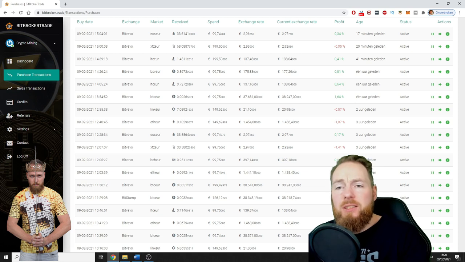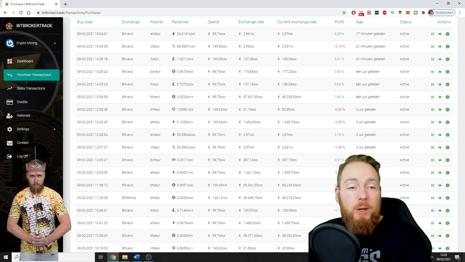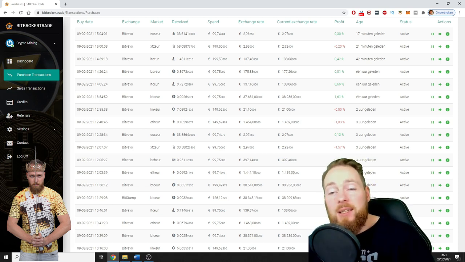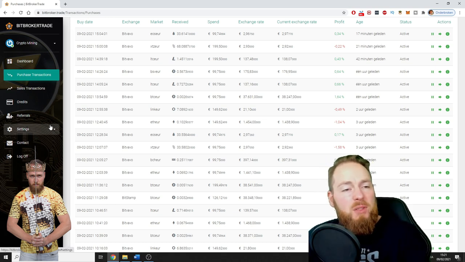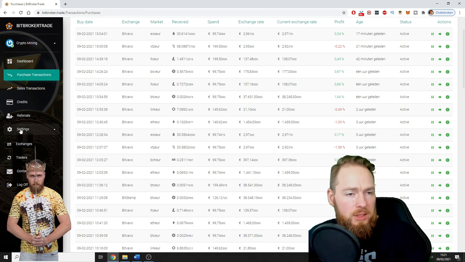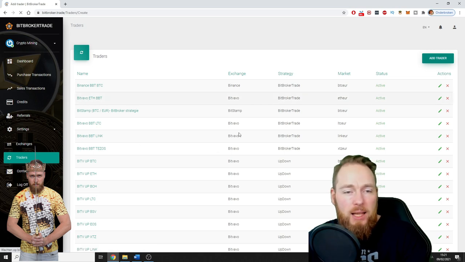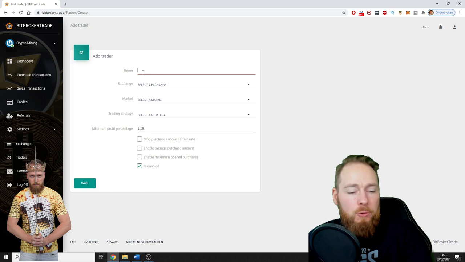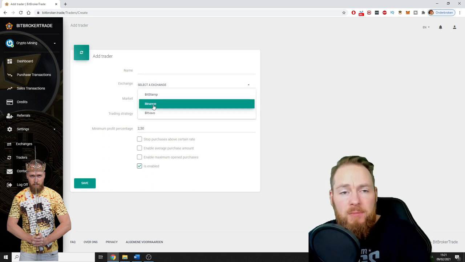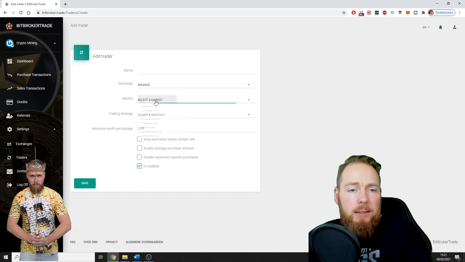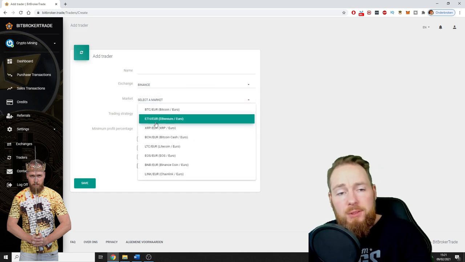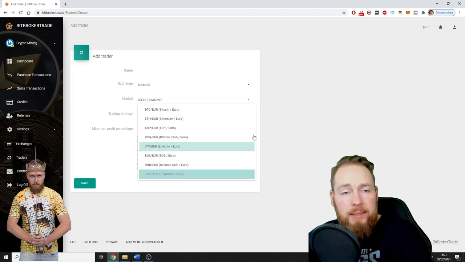So after installing the API, the bot can only trade with your capital. You're the only one that can withdraw, but the bot can only trade with your euro amount. So don't worry. As I explained in previous videos, it's important to have a lot of traders. So you go to settings, you go to traders, you click add trader. As you can see, I have a lot of traders. You choose a name. You select an exchange from which you linked your API. You select a market, so you choose Bitcoin, Ethereum, Litecoin, Link, etc.